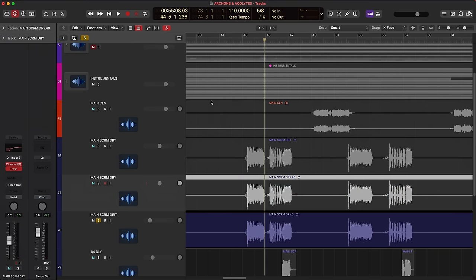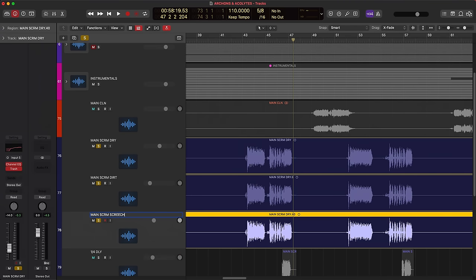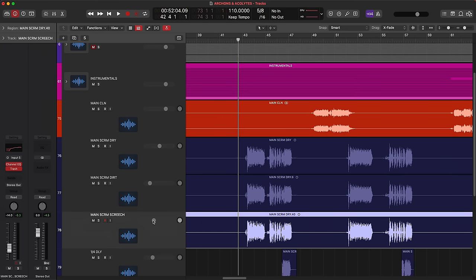As you could tell, it's a little extreme, and where we ended up landing was a little more subtle. And if I were to label this, I'd label it screech, because it is very screechy. So let's hear this in context and blend it in.